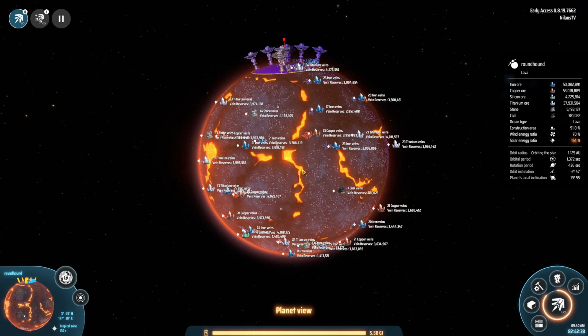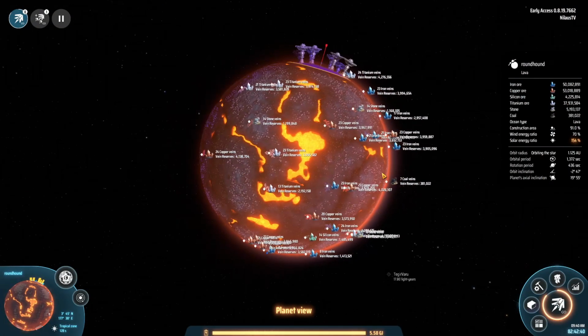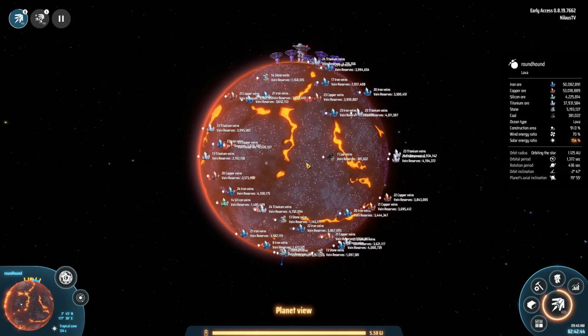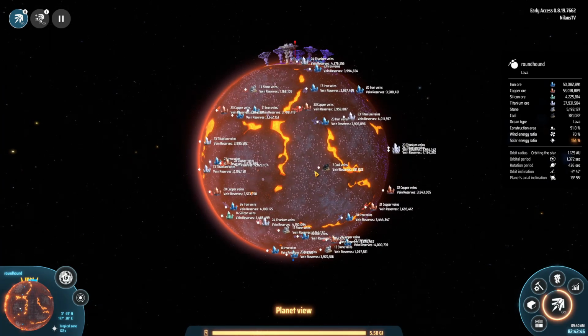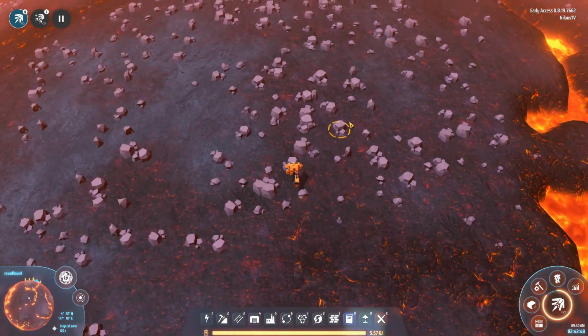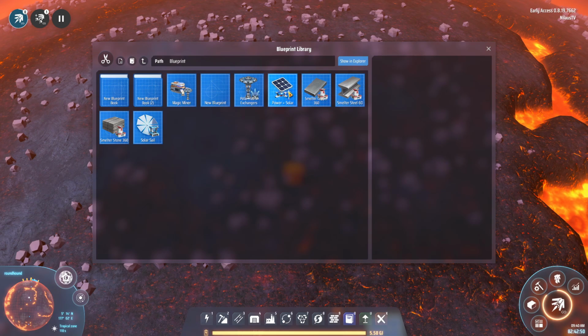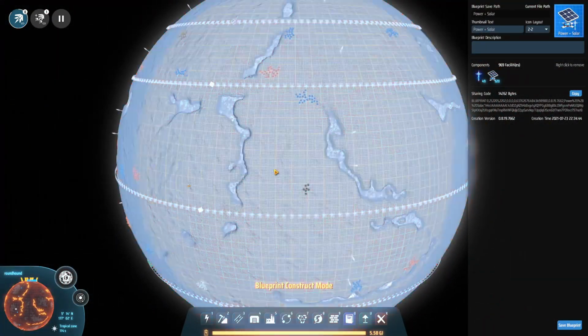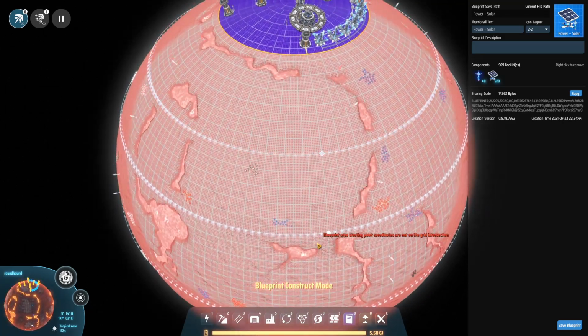Now I find this planet is not easy to make anything on because of all the lava, all the mining operations, but that's the whole point. I want to show you what it looks like if you place it here. So I'm going to be facing north and I'm going to go into my blueprint. I'm going to take the solar and I'm going to be hoping that it actually works. I'm just going to check here.